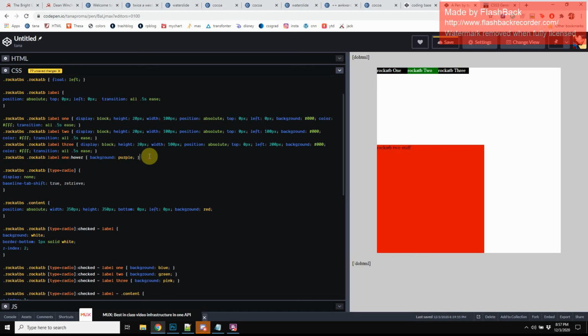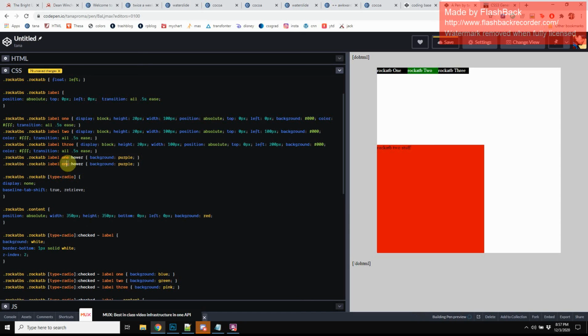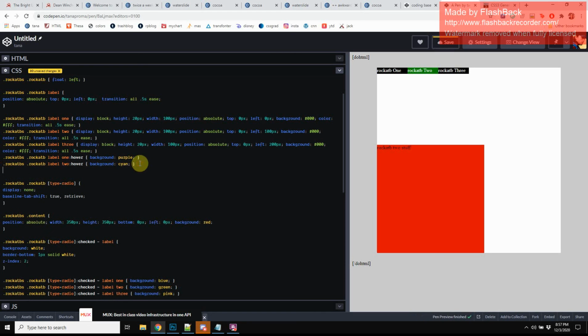So let's try making 2 hover. Let's make this hover to cyan, and let's make 3 hover to yellow. I'm thinking Among Us colors, so it's just easier. Okay. Did I type 3 right? I wrote yellow instead of 3.